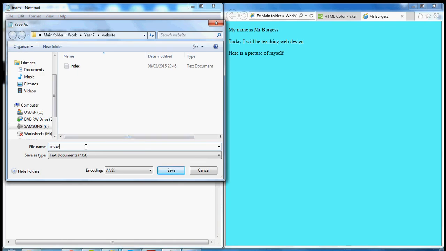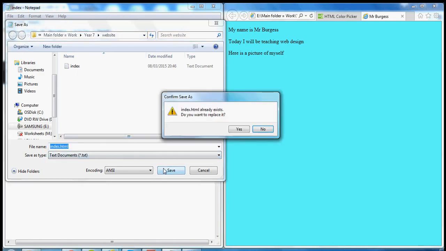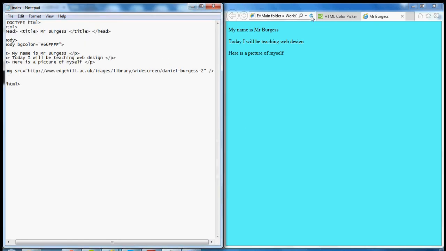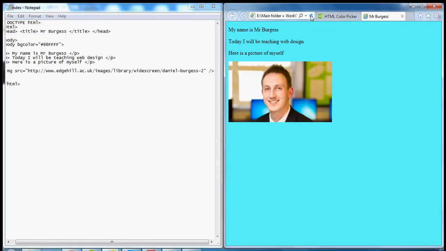If I now click file and save to save the text editor, and click file and save as index.html, and click save, and yes, we want to overwrite the file, so yes. If I now refresh the page, I should hopefully have a picture of myself. There we go. There's an image of me, 3 paragraphs, and a blue background.